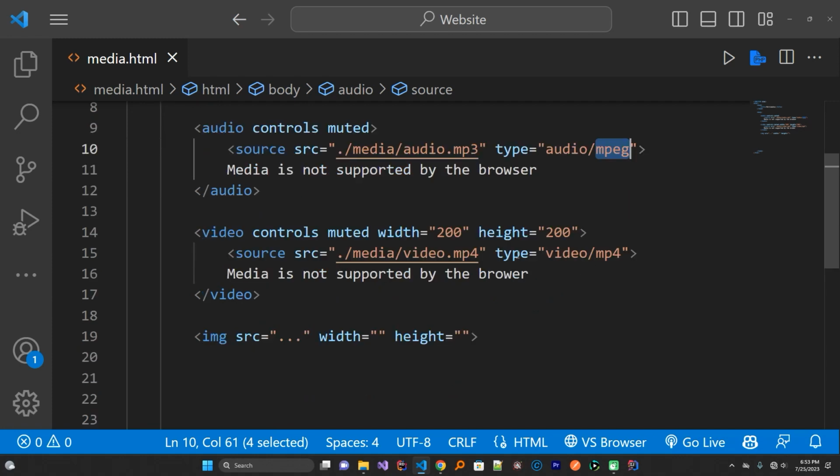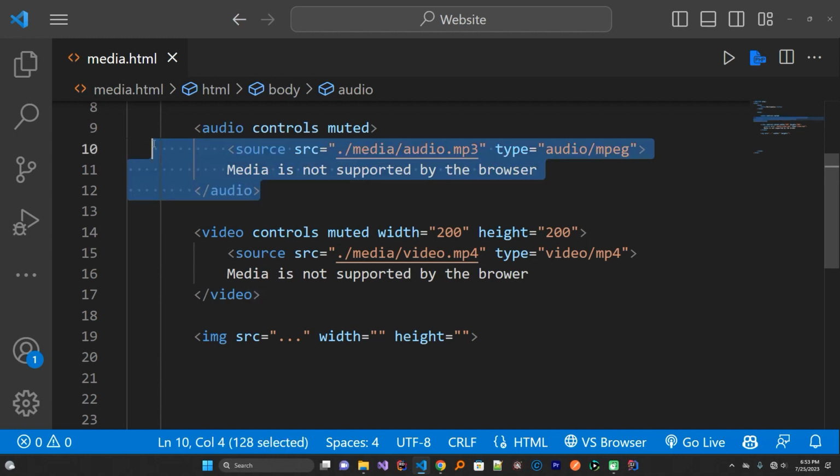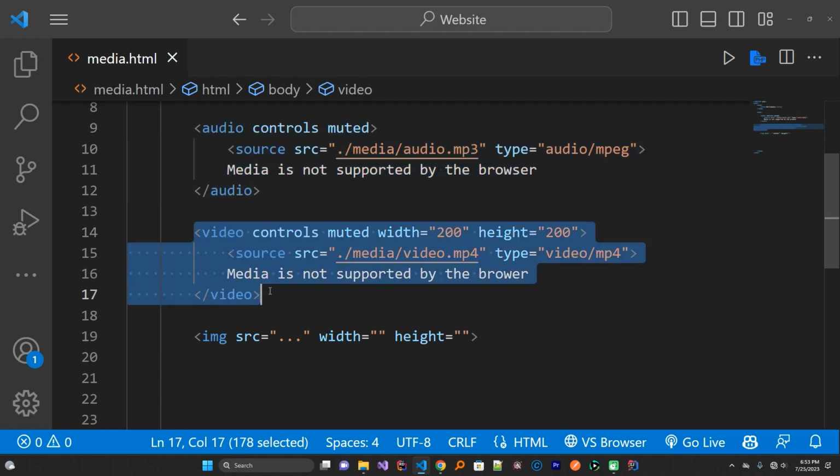Okay, and that's the same with video. As for video, if it's mp4, you go straight to the mp4 format. Okay, and we have text here saying that media is not supported. This "media is not supported" text will be shown inside a browser that has no support for the audio or the video, whatever you are using.